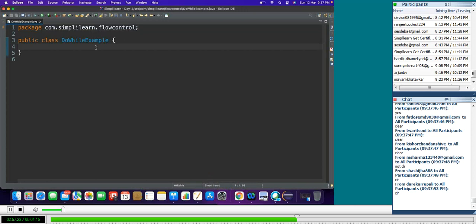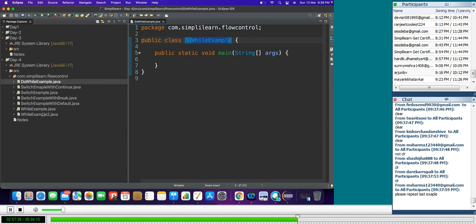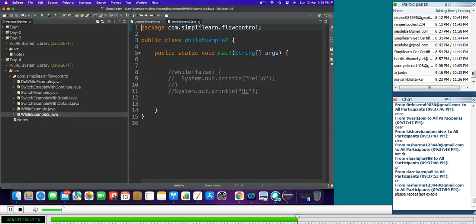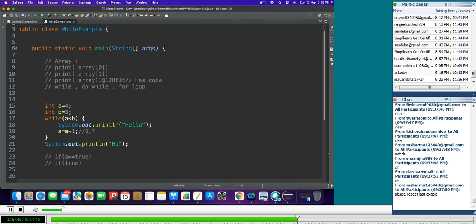Moving to the next thing called do while. Just very simple English. While means we want to do something. If I come to the while example, not this example, while means what we are doing: A is less than B, then do something. A is less than B, do something. Right?